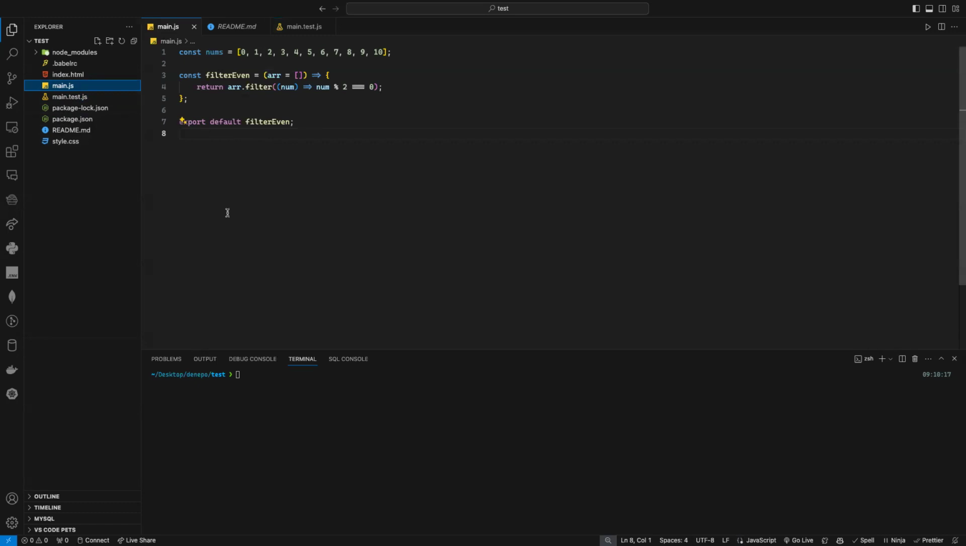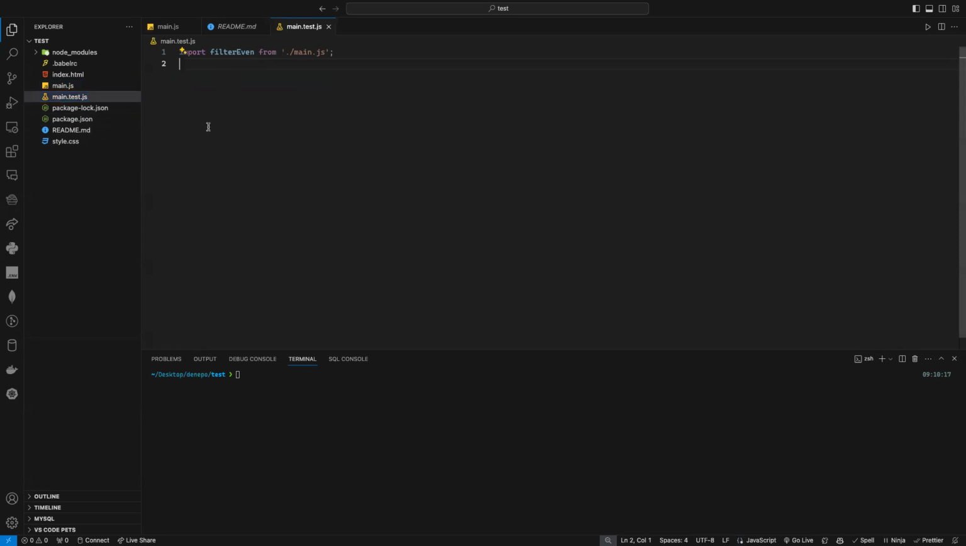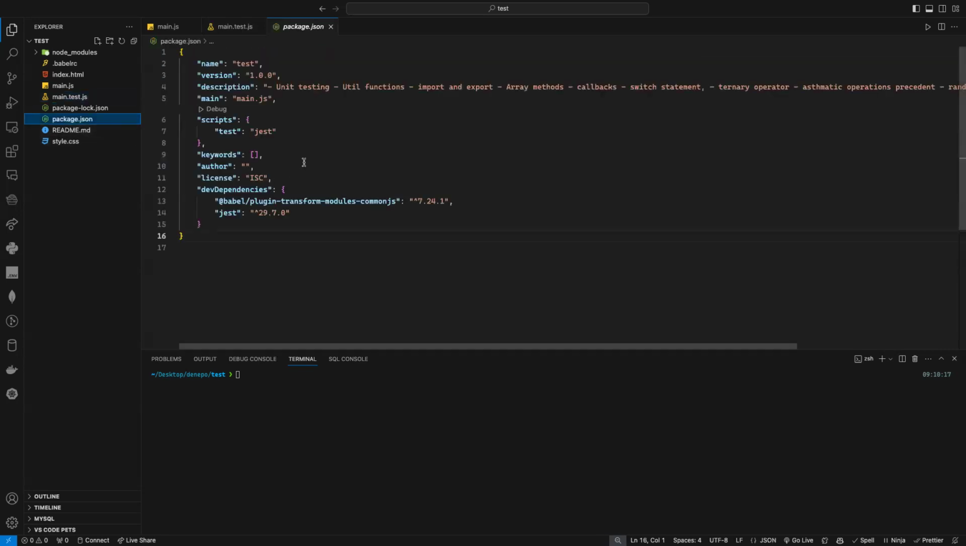And that's the reason why I told you if you have a lot of functions and you want to use default export, you can put them inside an object. And then here you can receive your object if you want to. Clear for everyone? Yes, no. Good.